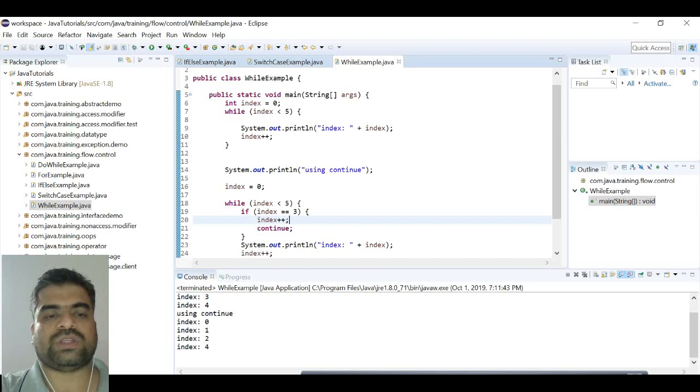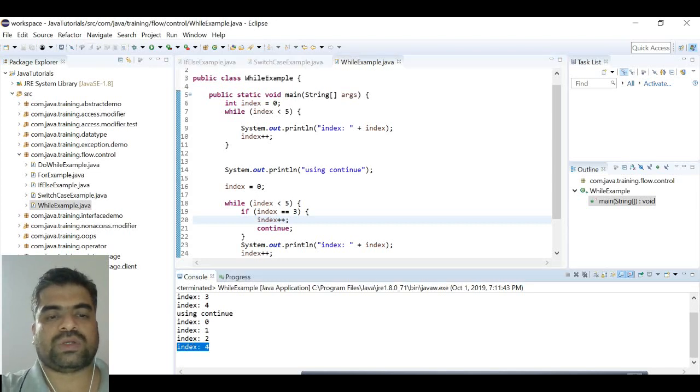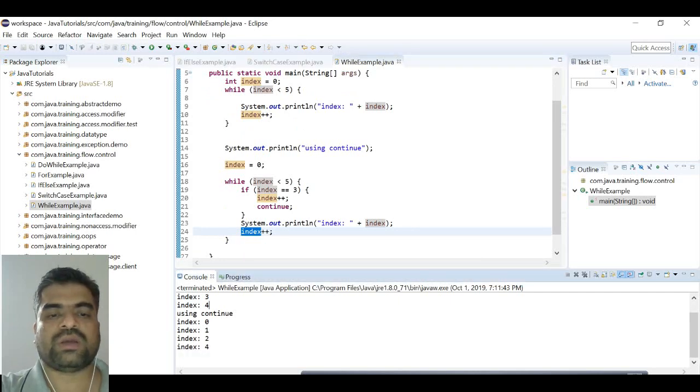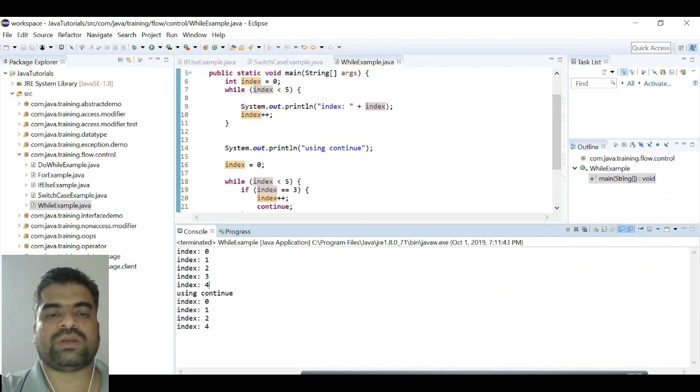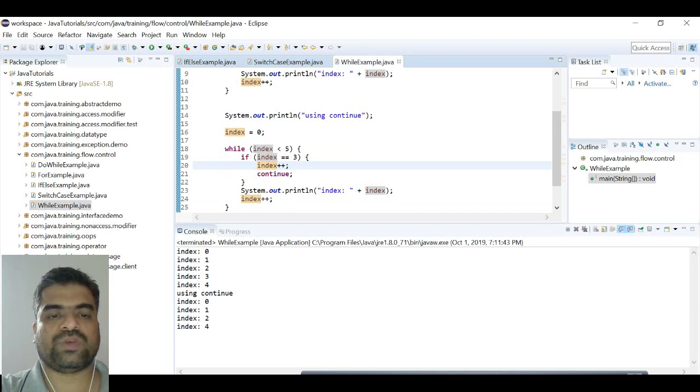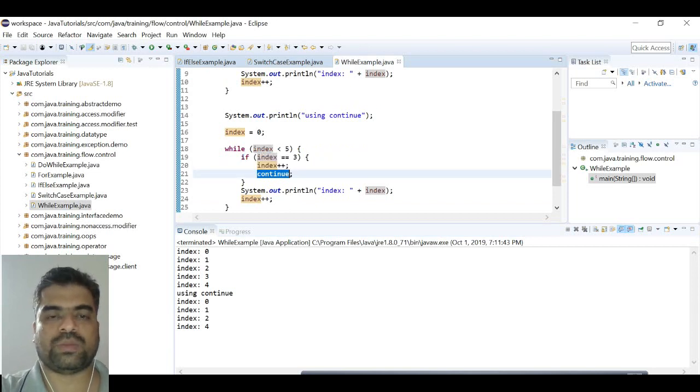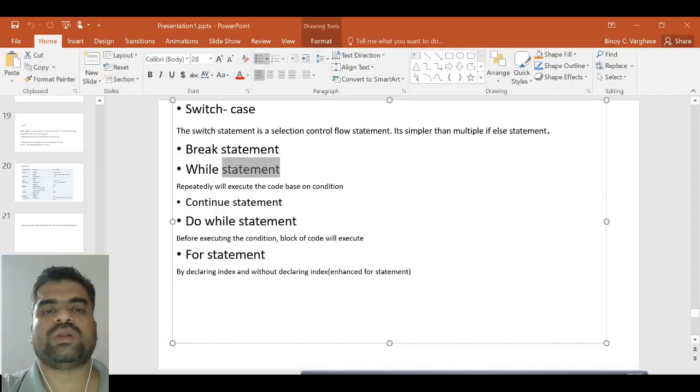So here we can see that it printed 0, 1, 2, then 3 didn't print, then 4 printed. After 4, the index is incremented to 5, then it will not exceed. As compared to the previous example, 0, 1, 2, 3, 4, here 3 will not print because we skipped the third index value, and it continued. So for this, we are using the continue keyword, just to skip the particular flow and continue the iteration.